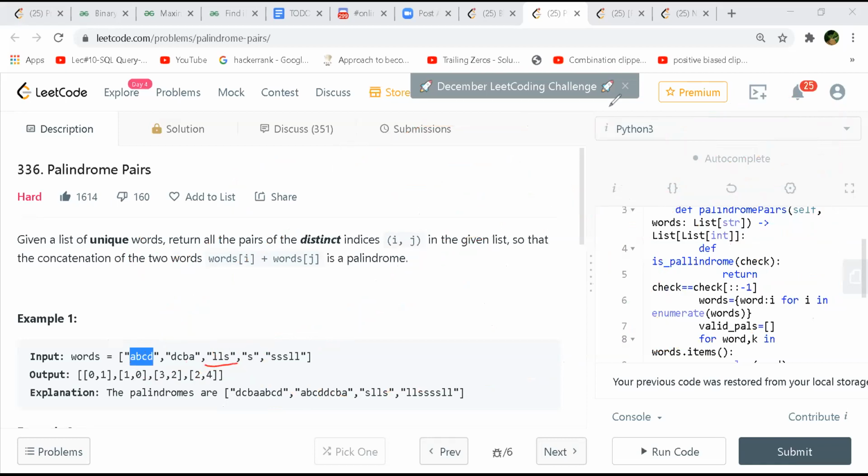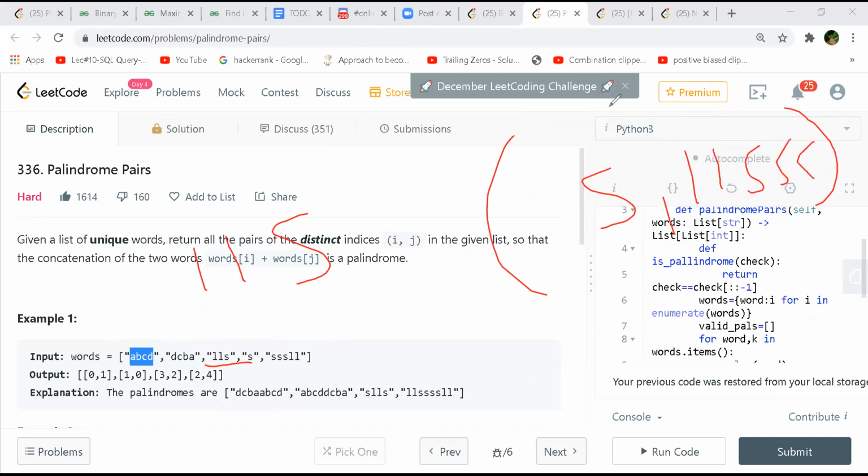This one I'm telling you, LLS. In my string, this is there, L, L, S, S, S, and apart from that, these two reverse words are there, which I'm not writing. Think that they're there in the hash. Now you first check S. S is a palindrome, right? I'm going this way, the suffix way. So S is a palindrome.